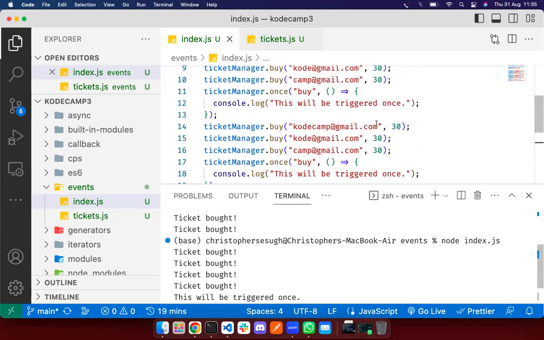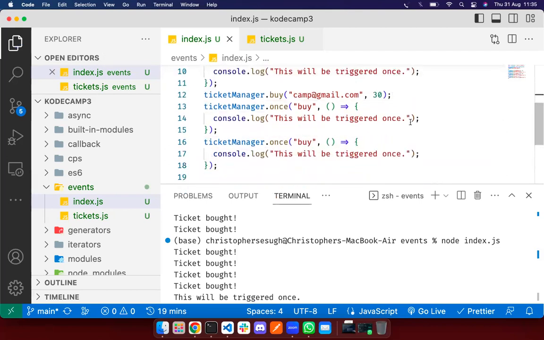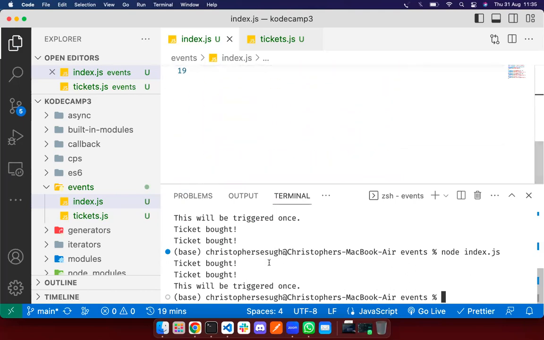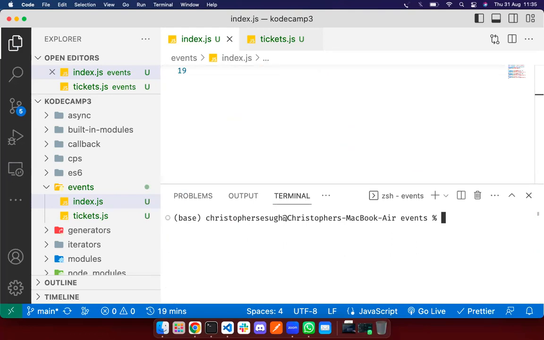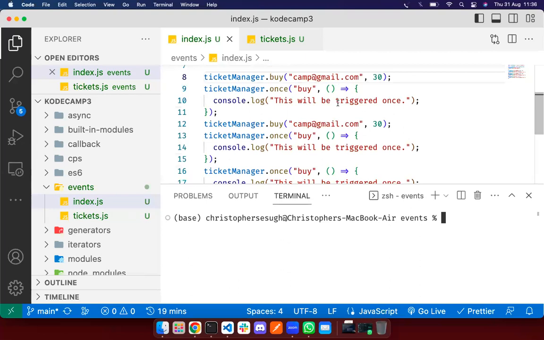Okay, let me reduce the number of tickets here. Reduce here as well. And then run this. We have ticket bought, and this will be triggered once. We have 1, 2, and 3, but we only triggered it once. That's because we want to listen to this event only once. So if you want to listen to an event once, that's how you do it basically. So now we've seen how we can listen to events and listen to an event once. And next, we're going to be looking at how we can capture event data.